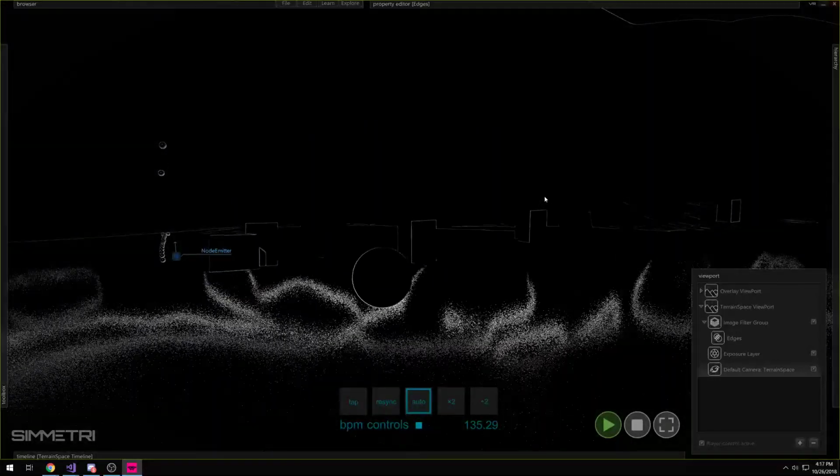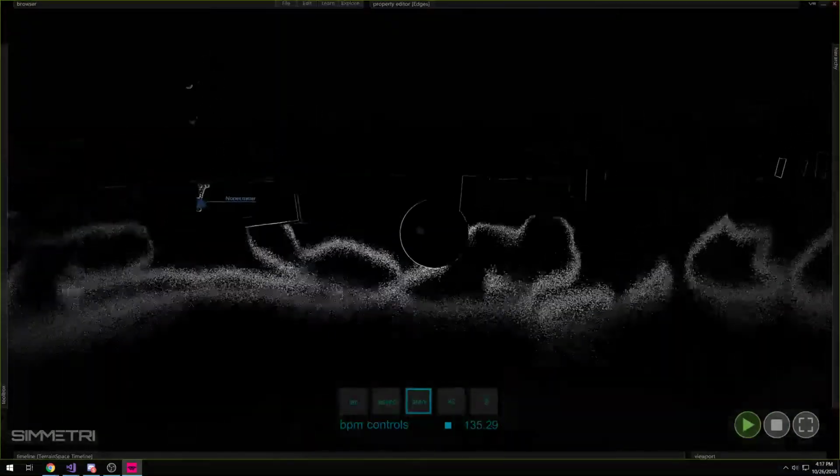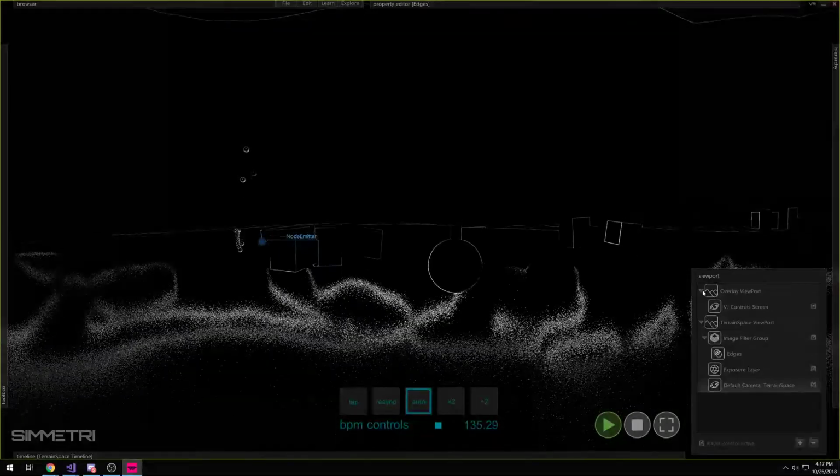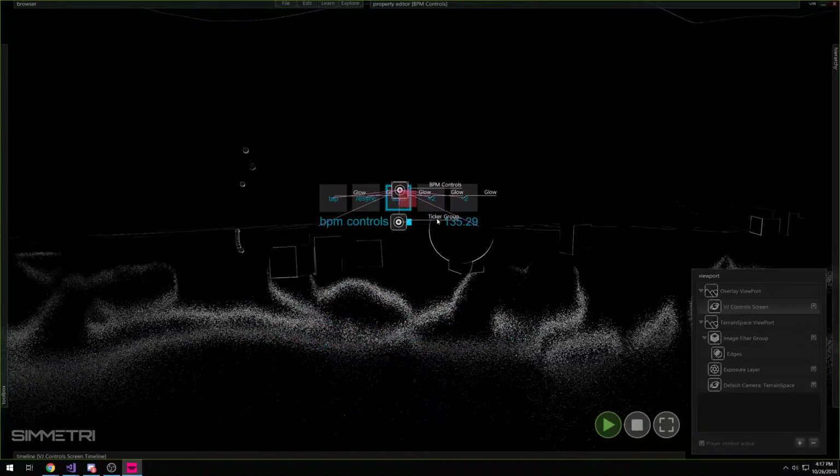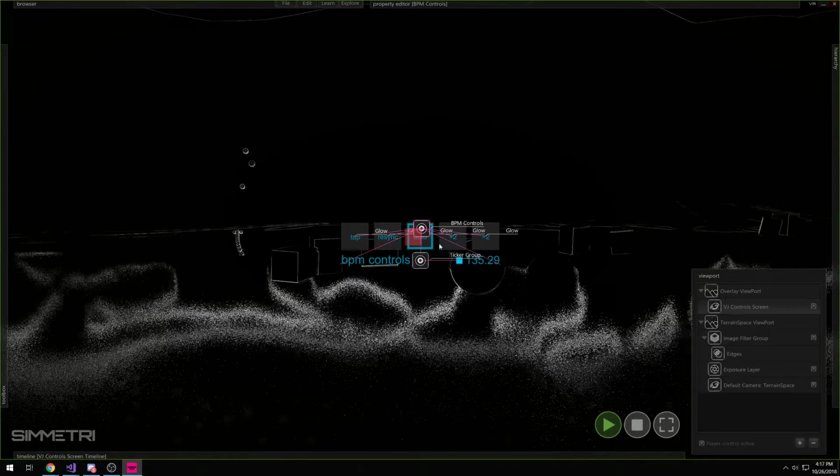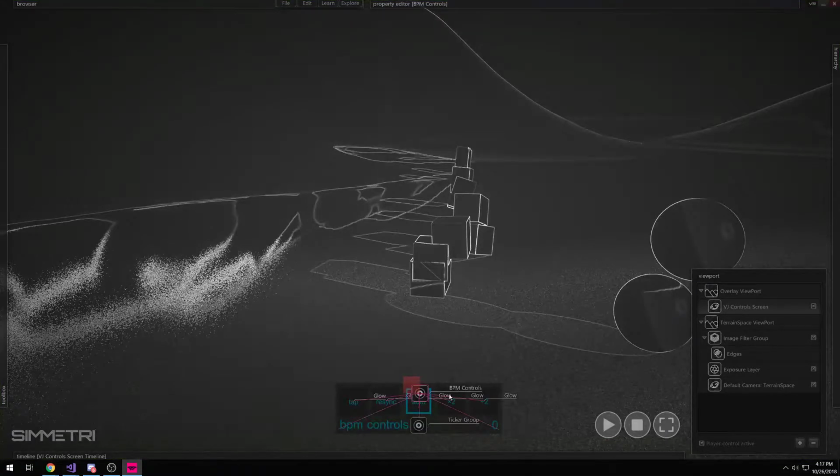How do I activate the BPM controller in the space? Oh, okay. Yeah, let me show you. The great thing is that this BPM controller just lives in your world, so we can play with it and modify it. So I'll delete it and recreate it.